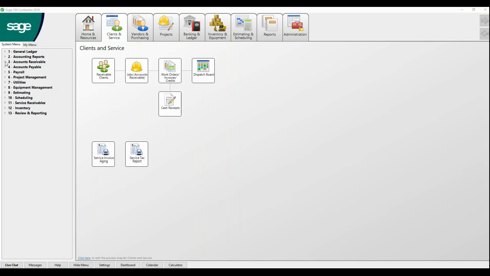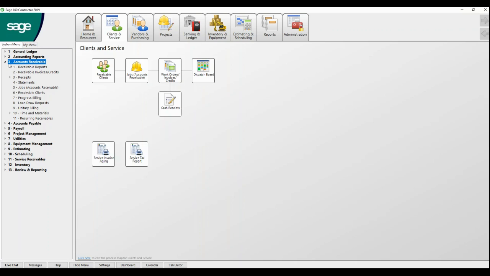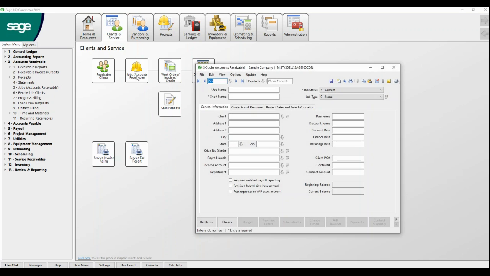In today's video, we're going to learn how to enter an accounts receivable job in Sage 100 Contractor. You can navigate by using your system menu to 3.5 or use the client menu at the top to navigate to 3.5 jobs. You should assign your own job numbers, maybe using the year as the beginning part of the job.